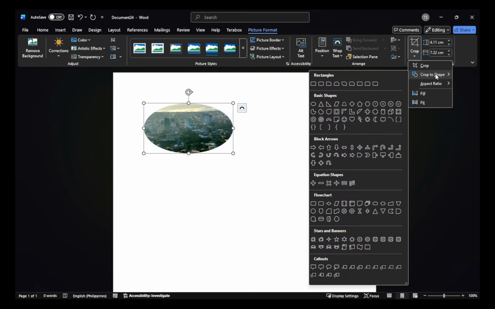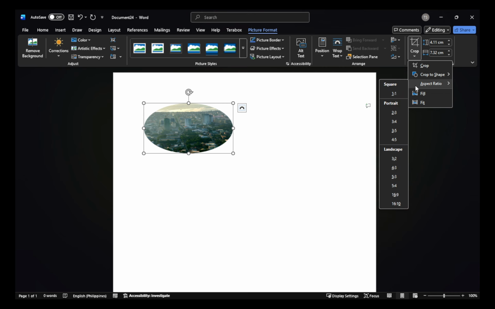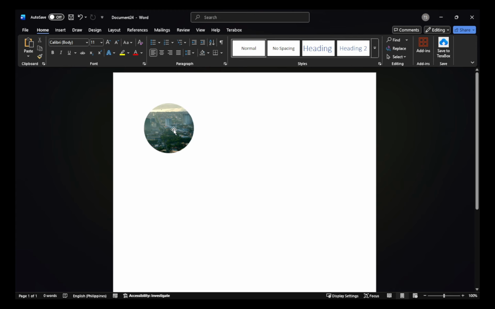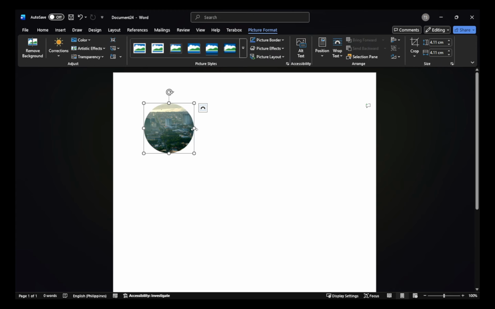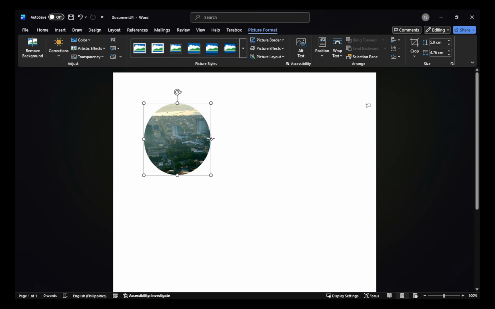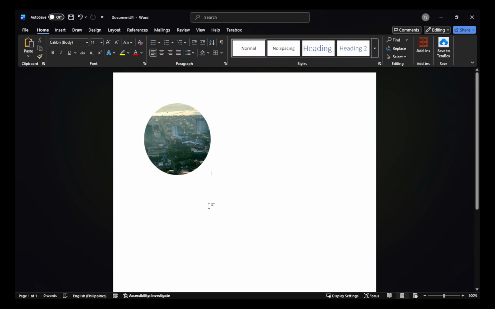Once the shape is applied, you can still make adjustments to ensure your image looks exactly how you want it to. To do this, use the crop handles around your image. These handles allow you to reposition or resize the image within the newly shaped frame, focusing on the part you want to highlight. This flexibility ensures that the main subject of your image is perfectly framed within your chosen shape.